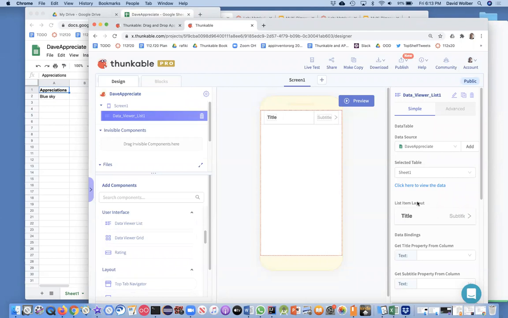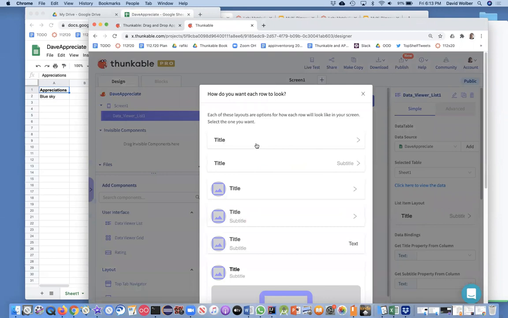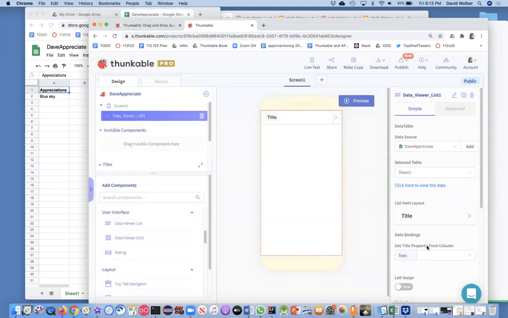In my list item layout, all I have is a title, so I'm going to get rid of the subtitle, and then I just need to bind and show what should appear in the title. I've only got one column, so it's easy. Obviously in this one, it's going to be the appreciations column. But if I had a bunch of data, I could choose which one should show up in my list here. Okay, so already I've got this binding done.